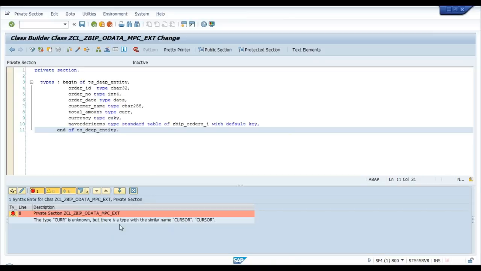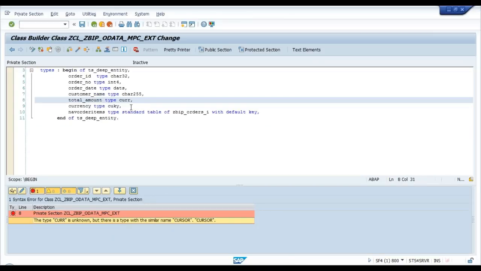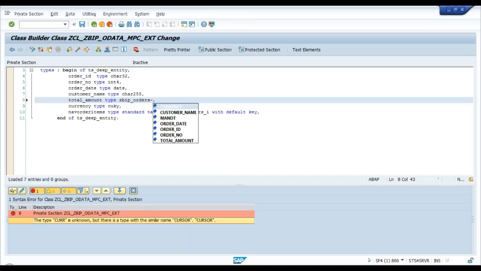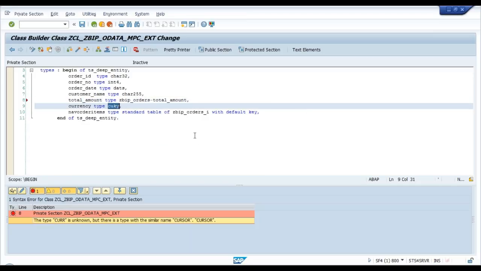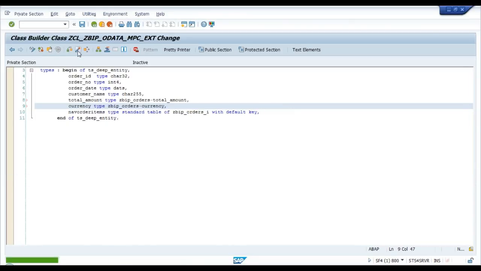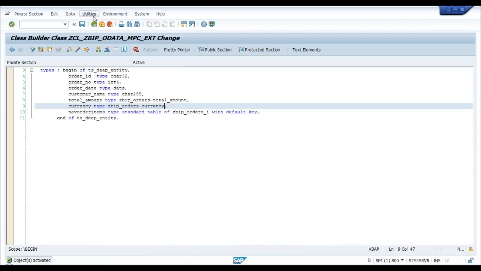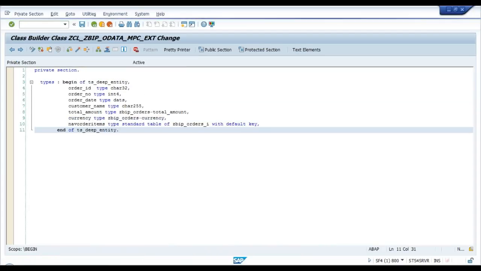There's an error. Let's check it out. So there is a problem with the currency field. So maybe I just define it with the help of my orders table directly. So I use type hyphen my currency field, total amount field. So it's total amount here. And then currency key hyphen my currency field. Save this, do a check. We are good. Let's activate it. Wow.